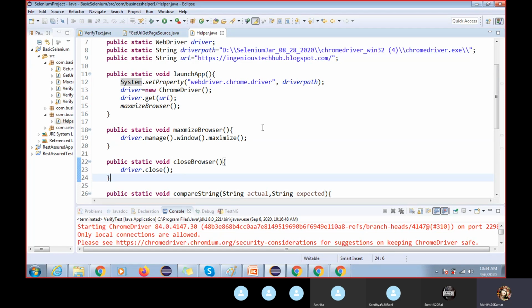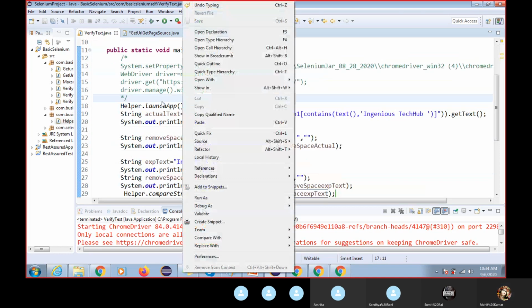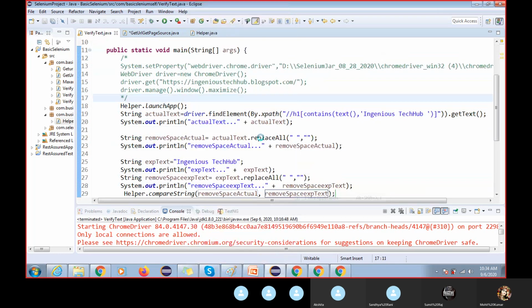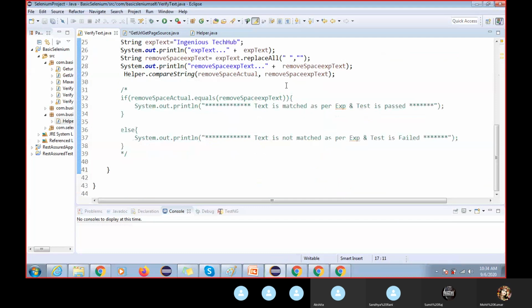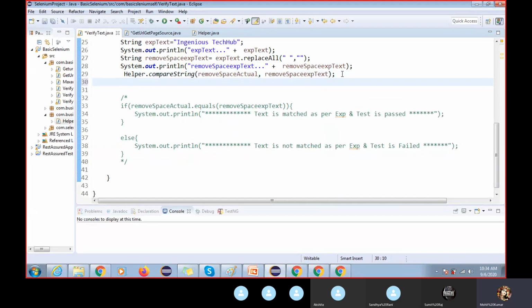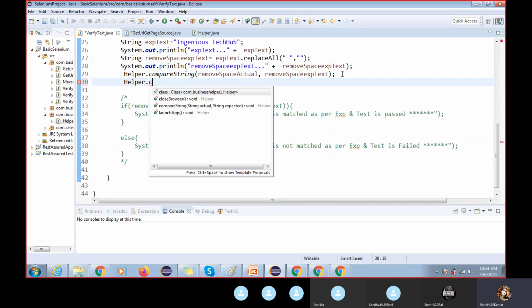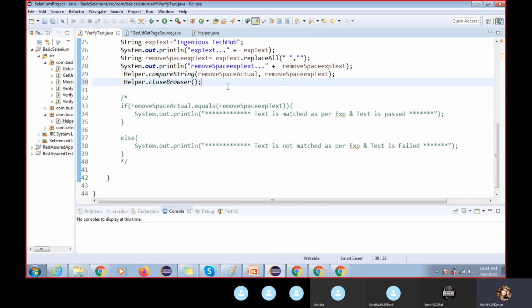So now I'm going to execute my code again. Let me execute. Oh, I did not call one more method. Okay, I'll call the close method also. Helper dot close browser. Okay, helper dot close browser. So now I'm going to execute.